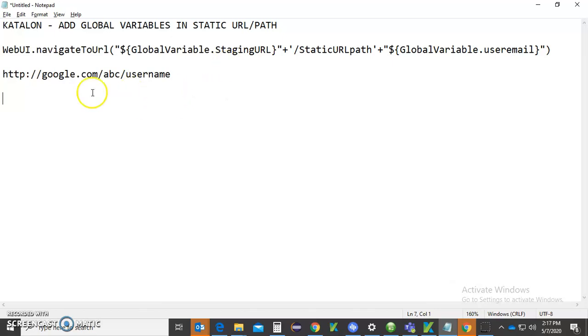For example, you have google.com in the global variable, then abc in that, which is static, and the username is again from a global variable. So you can do that. You have to write the global variable whenever you use it with the static path, with a dollar sign and curly braces, inside double quotes.